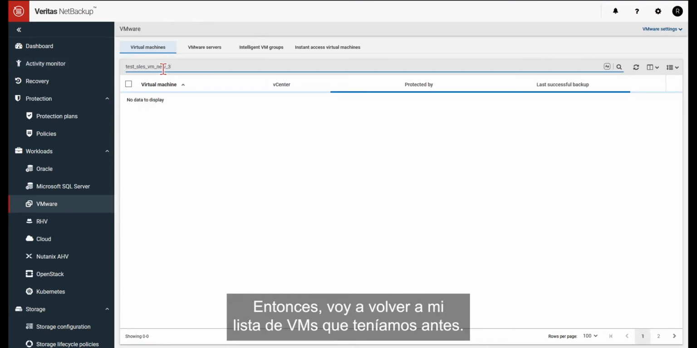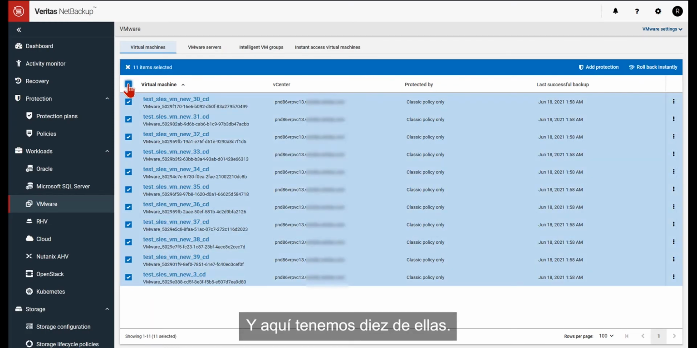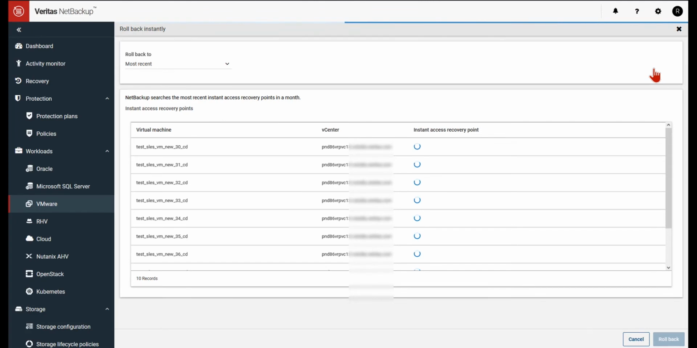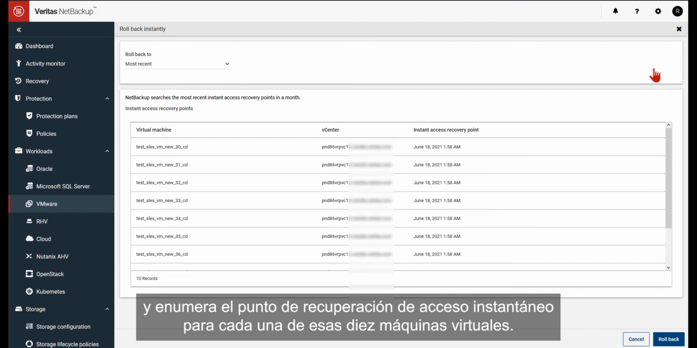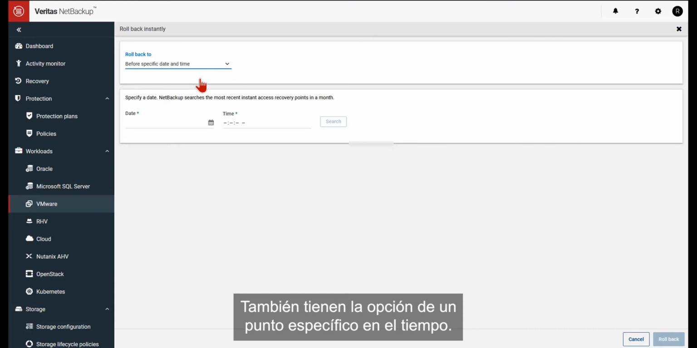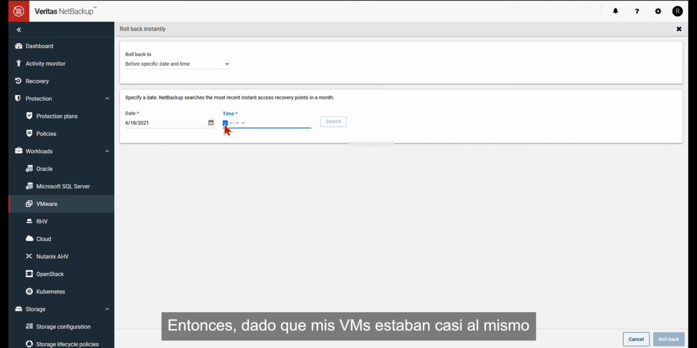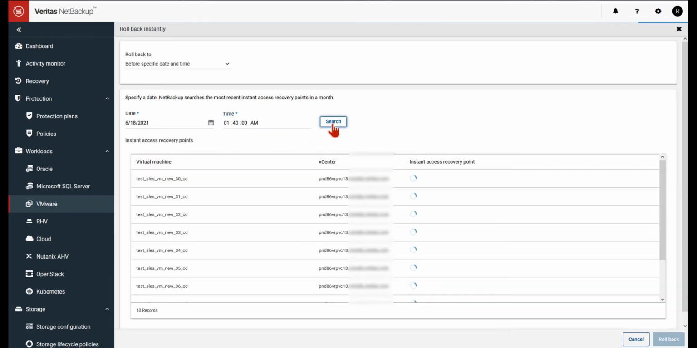So I'm going to go back to my list of VMs that we had before. And here we have 10 of them. Let's choose them. And you can do rollback instantly out of the menu. By default, it picks the most recent one, and it lists the instant access recovery point for each of those 10 VMs. You also have the choice of a specific point in time. So since my VMs were about the same time from the point of backup, I'm going to choose them again. Now let's find some timestamp.